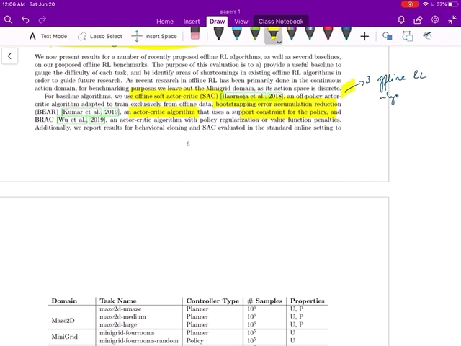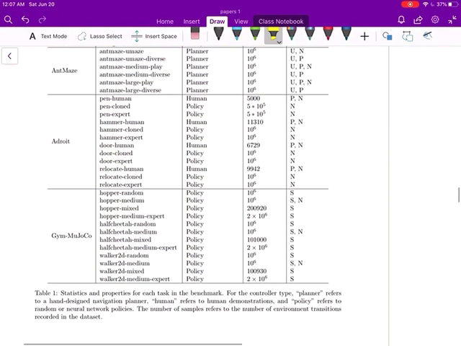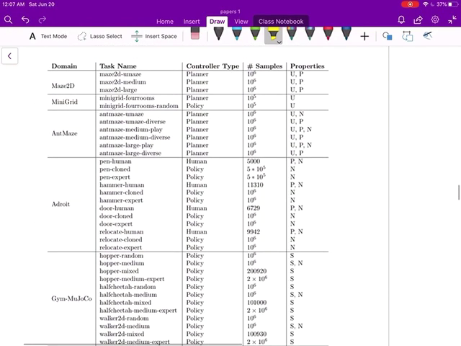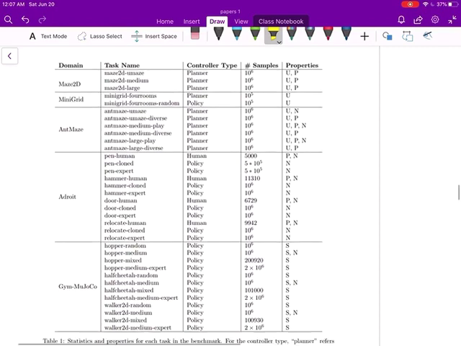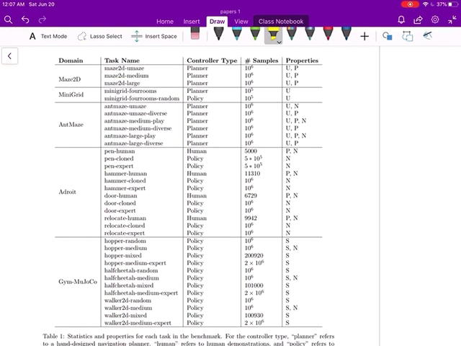So they also report results of the pure behavioral cloning, pure SAC, yes. This table is summarizing, for each domain, what are the different types of data sets they're using. This is the undirected version, the mixed version. As you can see, the number of samples are pretty high, large data sets.